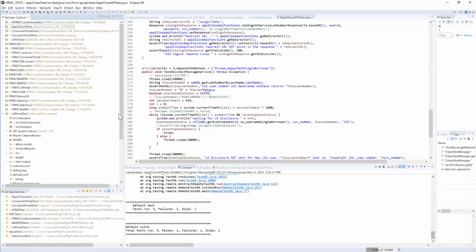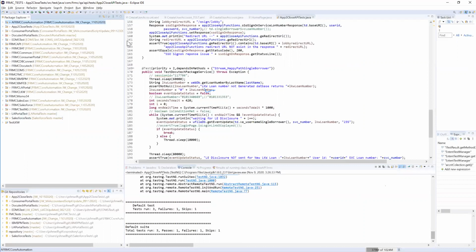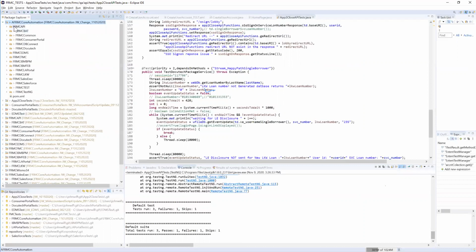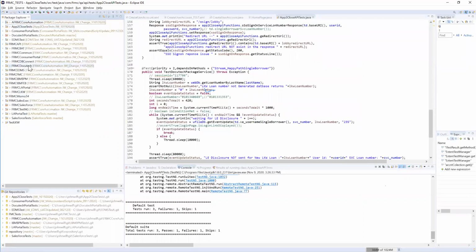Okay, when you pull it into Eclipse, you can go and see this, right? So this is our FRMC core automation. You can also see all the projects here, right? Each project will be a separate Maven project, but that won't be seen in there. But when you pull it out, you can see this.